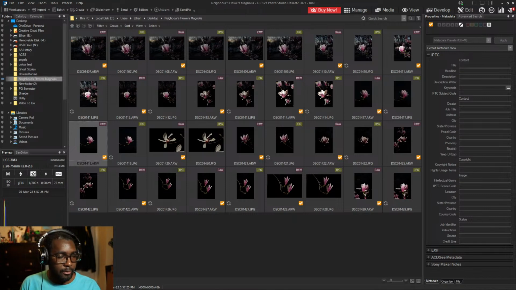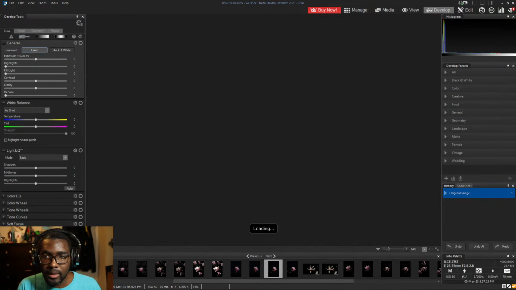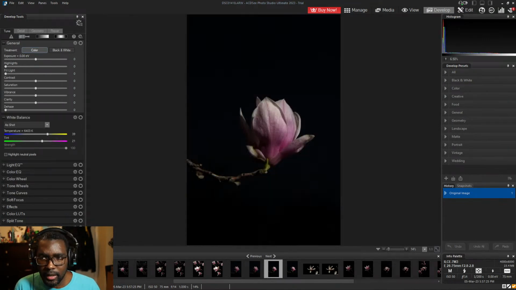Did my computer freeze? No. Germs don't freeze, I think. No, it didn't freeze, it's just taking some time. Alright, yeah, this looks familiar. This looks a lot like Lightroom.